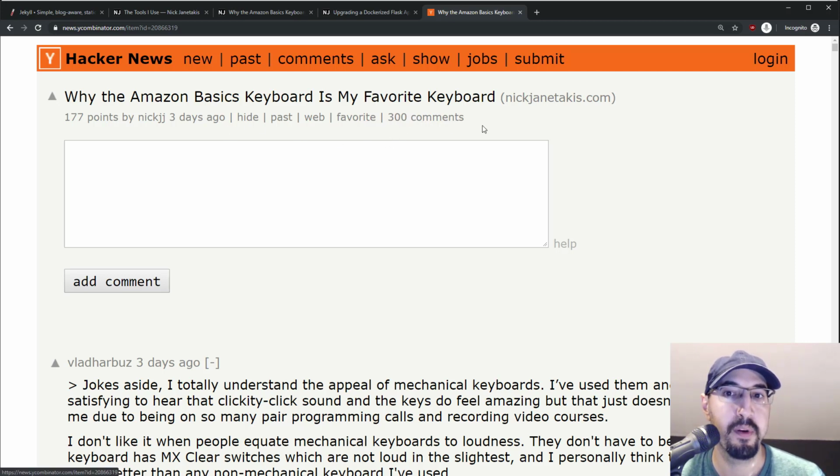Lots of comments on this post, which is no surprise because keyboards are a pretty subjective, opinionated thing, although there are some facts, right? Like, imagine if you had a keyboard that was 100 miles long. Clearly, that's not going to be too good for typing.